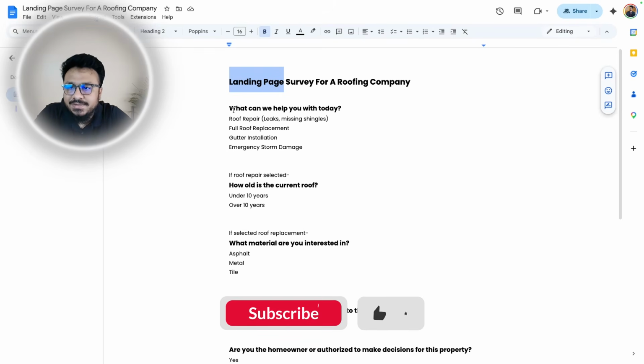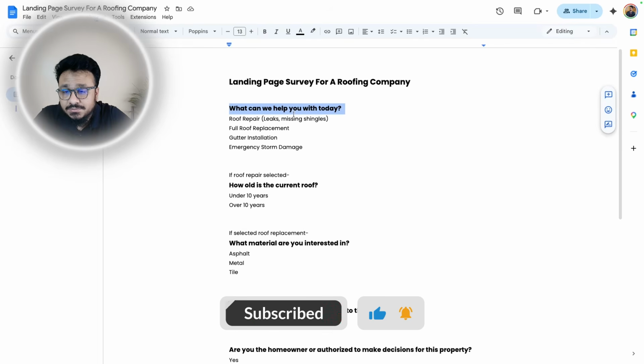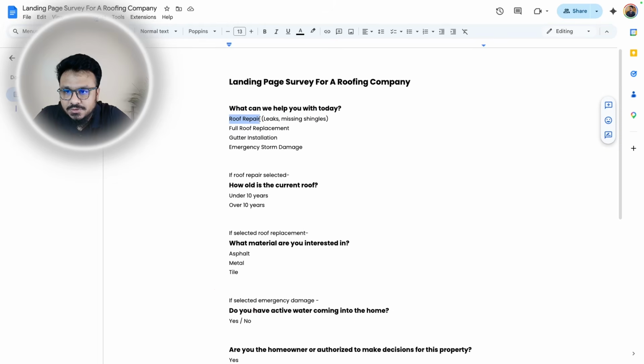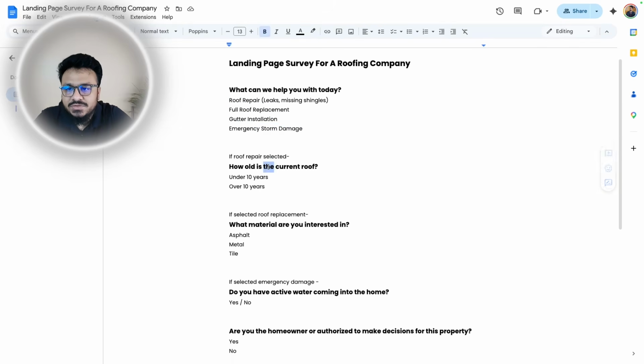Now, let's look at the questions. What can we help you with today? There are multiple choices. So there's roof repair, so I need roof repair. I need full roof replacement, gutter installation, emergency storm damage. The next question is only if they select roof repairs.